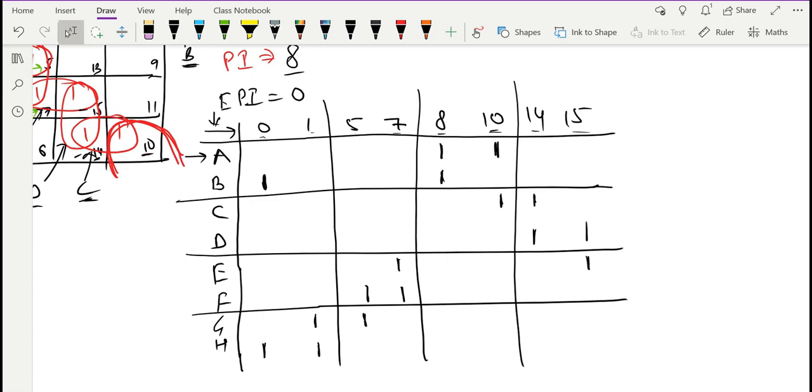So let me begin with A. I have taken A at first. Now what all terms are covered by A? 8 and 10 are covered, so I shall remove these now. And what all things are covered by 8 and 10? If I take 8, then this B is already covered. This one is also covered by A.